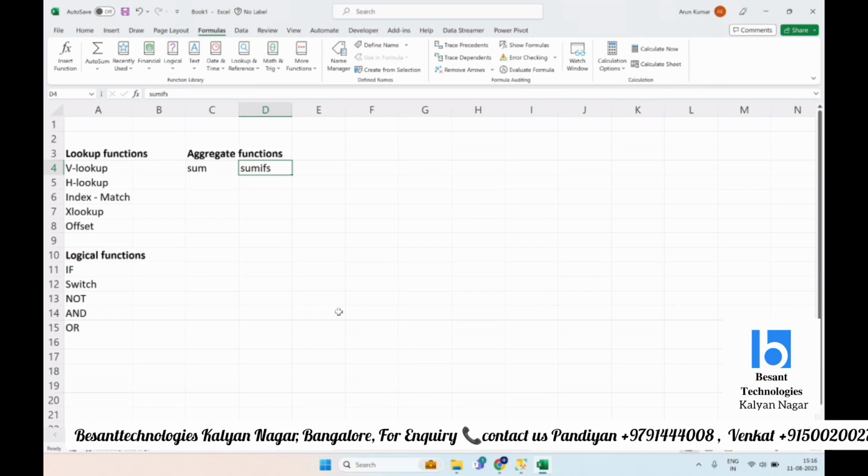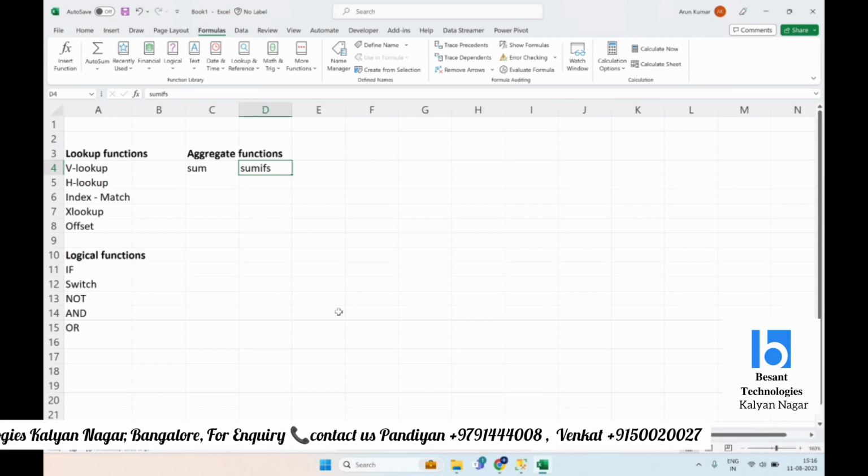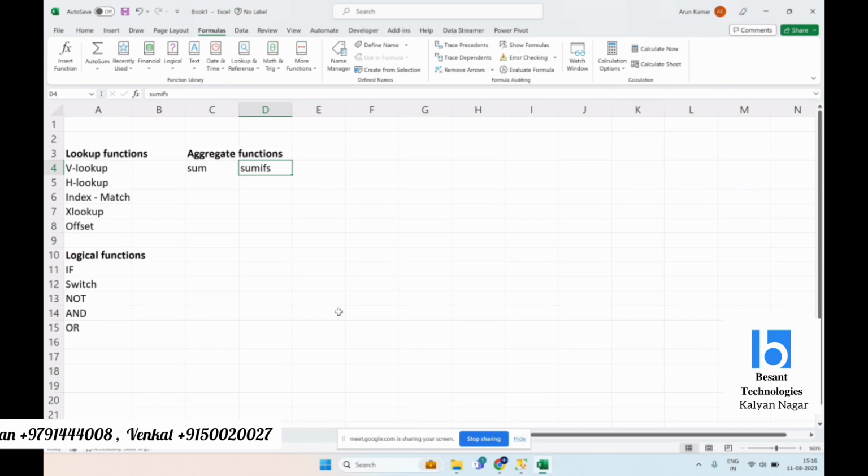Criteria range one. Within that criteria range one, what criteria, what condition you want to verify, that you have to write in the third parameter. Criteria range one, criteria range two, criteria range three, like that any number of criteria we can define, always like a pair we have to write it. In the same way we have COUNTIFS.